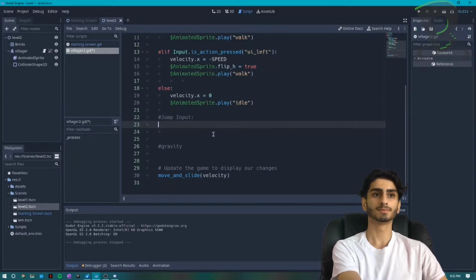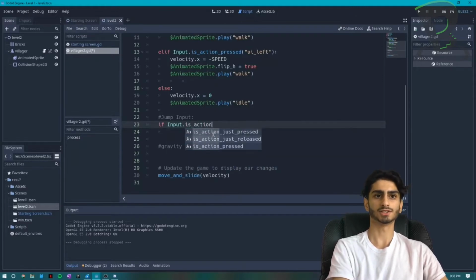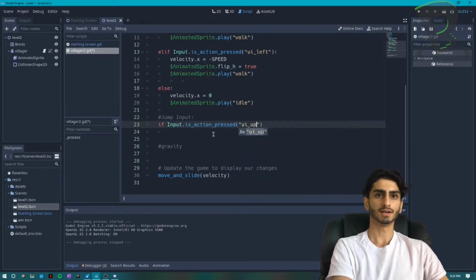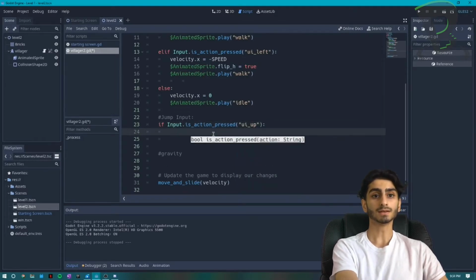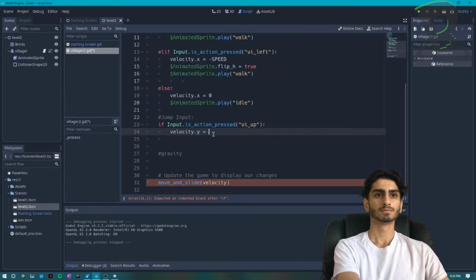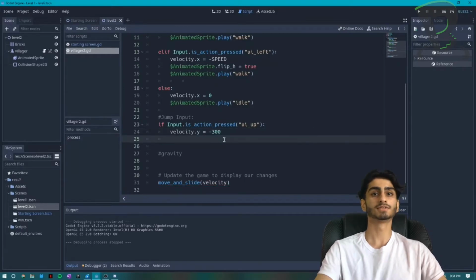So I'm going to type if input.is_action_pressed("ui_up"). Then we want our y velocity to be a negative number. So I'm going to choose negative 300. And let's run our code.